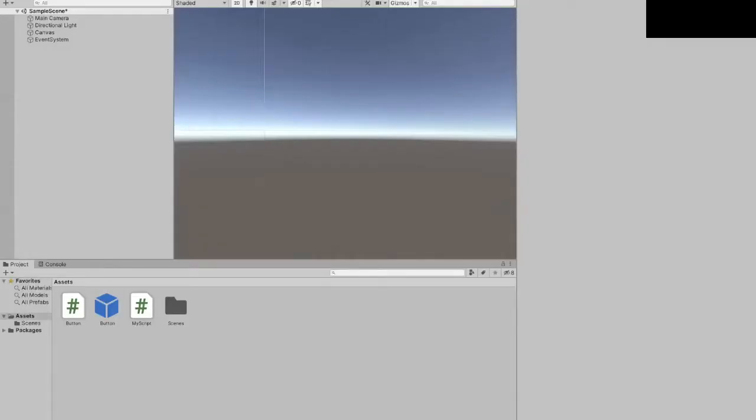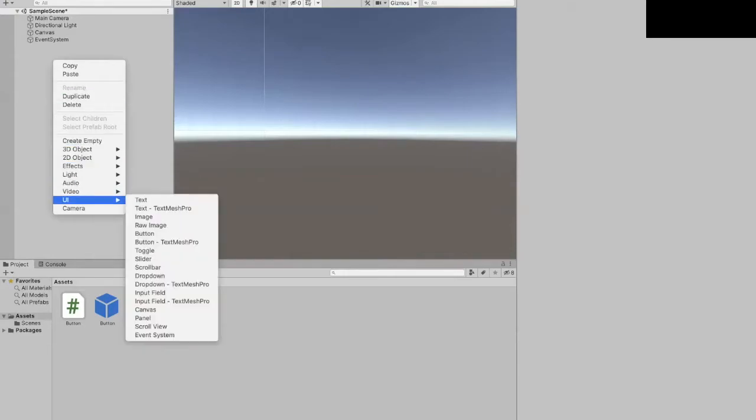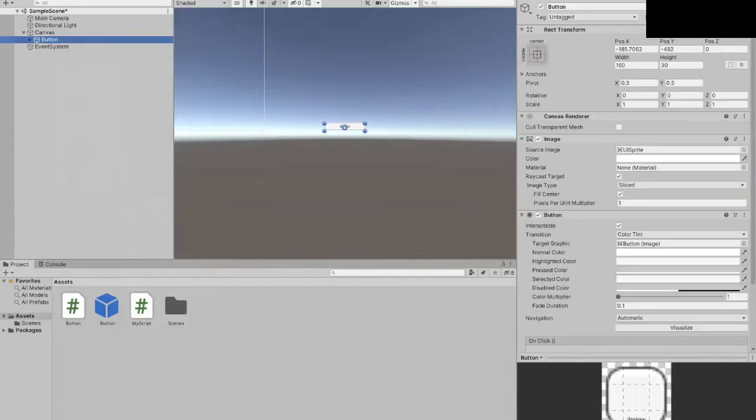So first, we're going to create our button. We can do that easily by right-clicking on our hierarchy, selecting UI, and selecting button. Unity automatically creates a button for us, and it automatically creates a canvas, which is helpful.